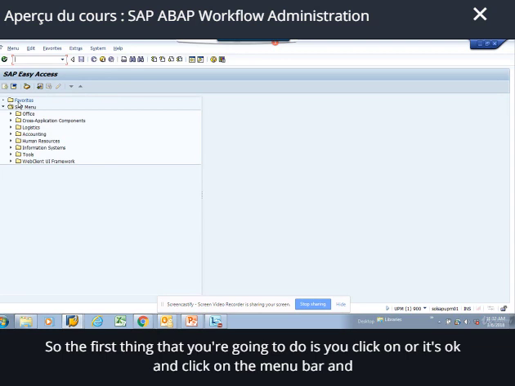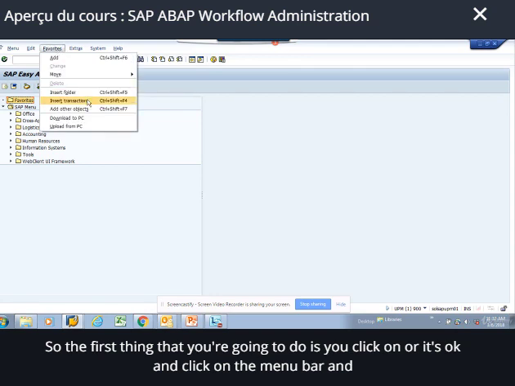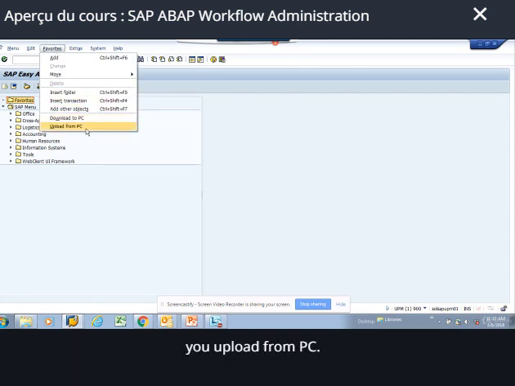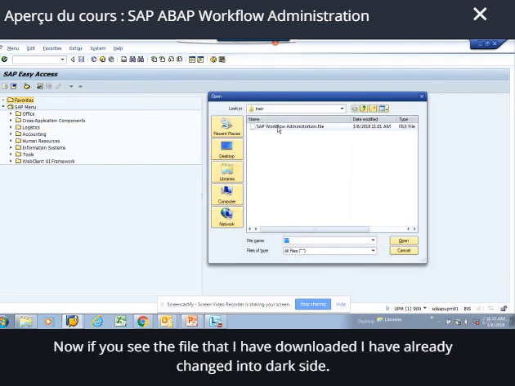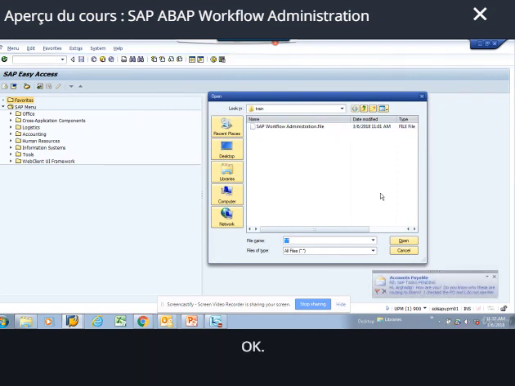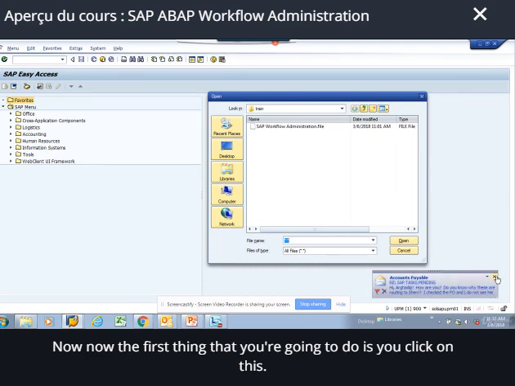The first thing that you are going to do is click on favorites, click on the menu bar and do upload from PC. Now if you see the file that I have downloaded, I have already changed it into .file. Now the first thing that you are going to do is double click on this.